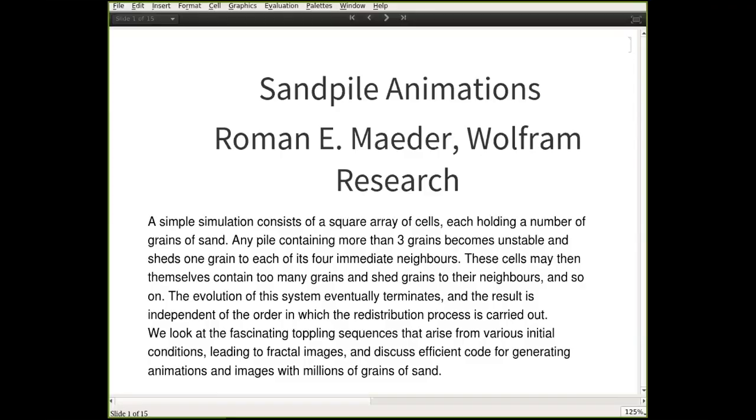Welcome back. Our next speaker is Director of Parallel Computing Technology at Wolfram Research, Roman Maeder. Roman was one of the original developers of Mathematica and still works on our parallel computing and other Mathematica subsystems. Today, Roman is going to enlighten us on the world of sandpile animations. Roman. Thank you very much.